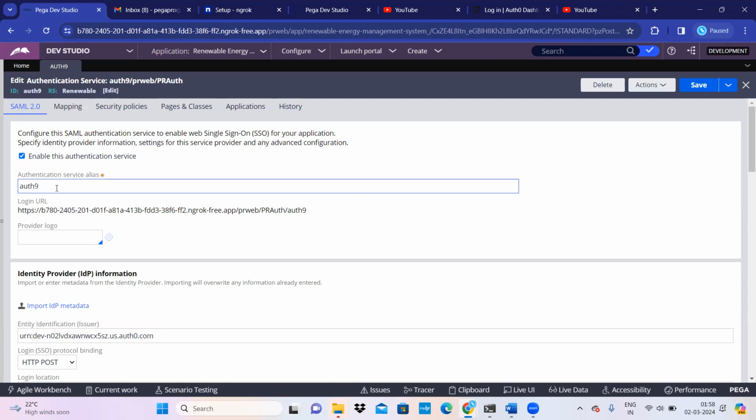It's not necessary that you give only this name. You can give any name. It's not mandatory that you give only auth9 or auth10. I could give auth20 also; it's not an issue. And this URL will get reflected here.